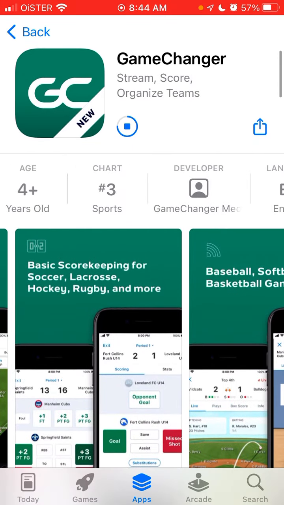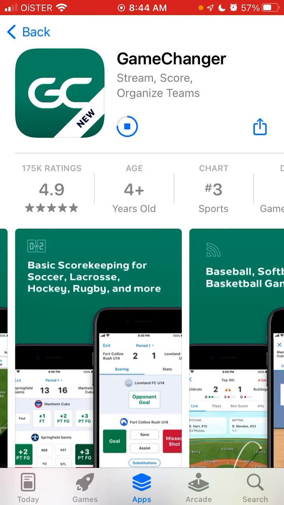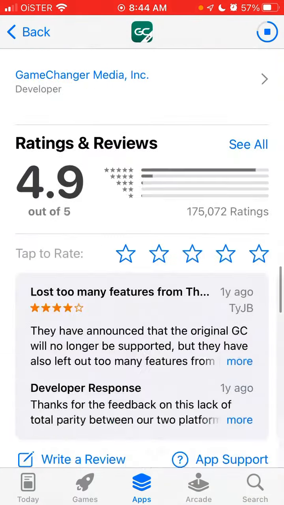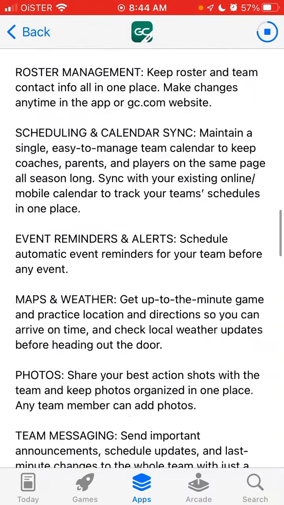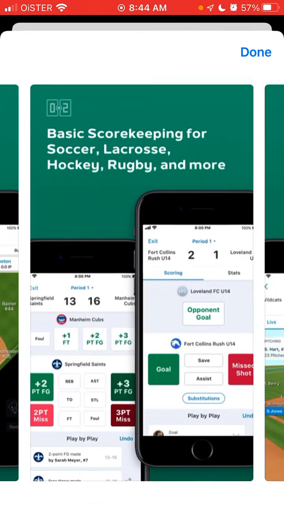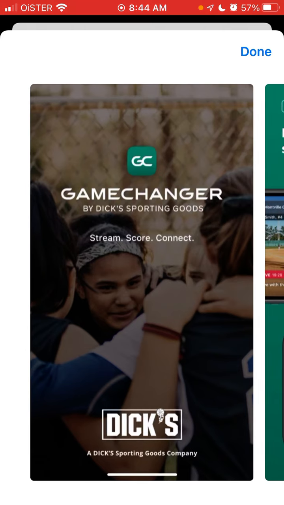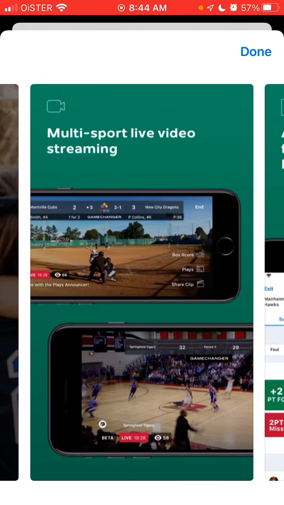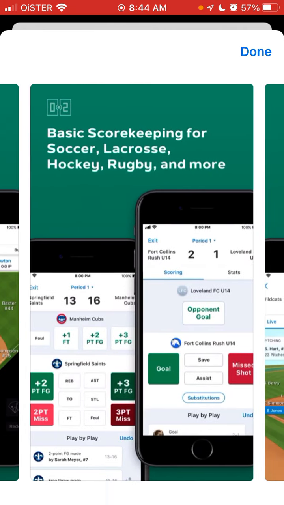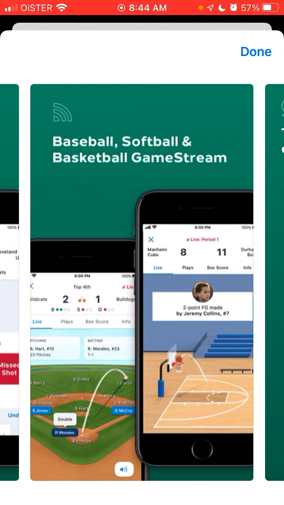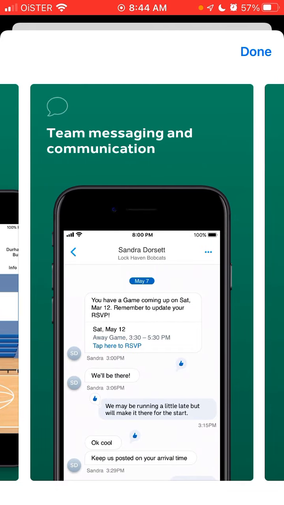But anyways, while I'm just waiting for this app to download, so here is the app, and then you can see some videos, multi-sport live video streaming, advanced scorekeeping for baseball, softball, basketball, basic scorekeeping for other sports, game stream, team messaging and communication.